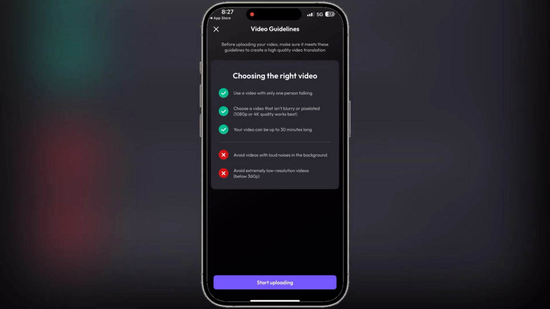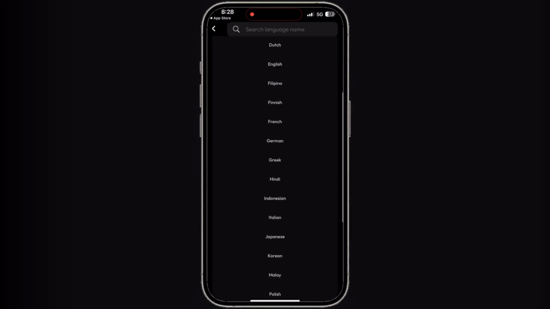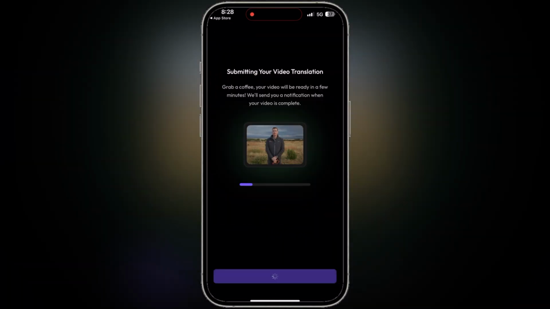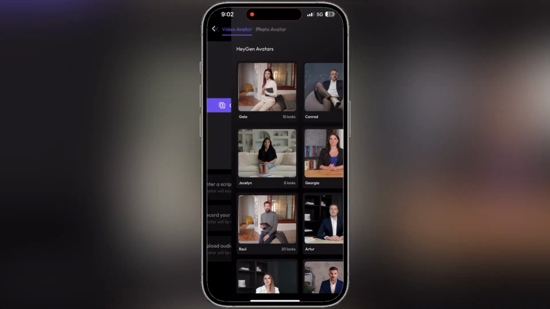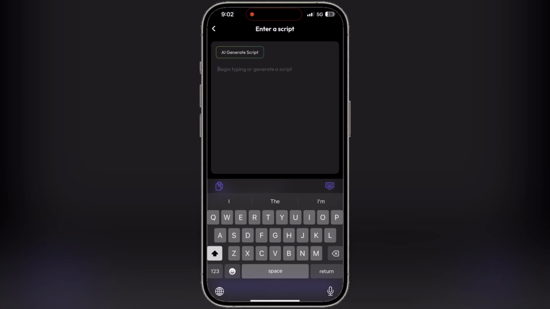Use the auto detect feature to identify the original language or select it manually. Type in the target language for translation. Click submit and your translation video will be ready in seconds. You can generate a video using AI avatar's photos. Add a prompt in the script, select an avatar and position, and click on create.